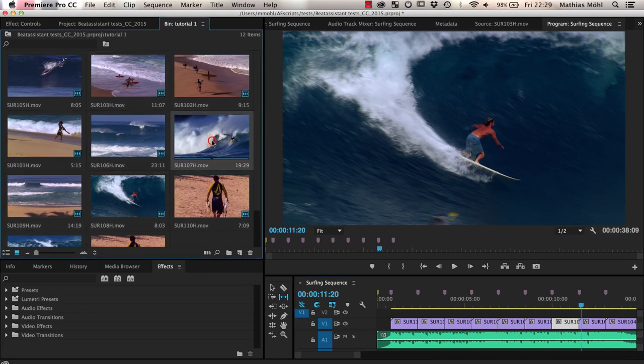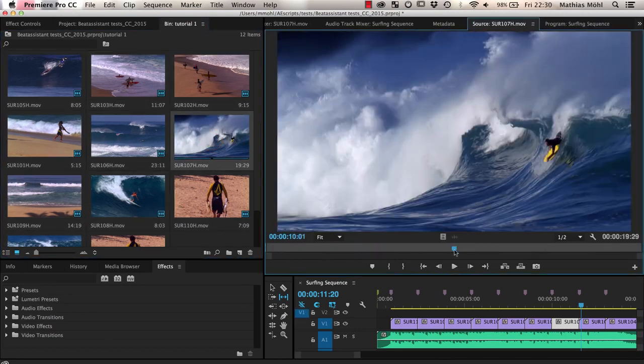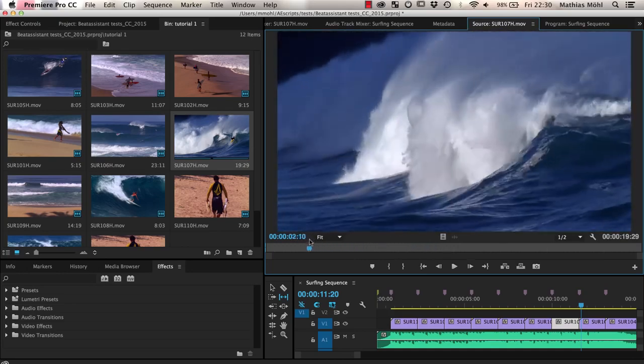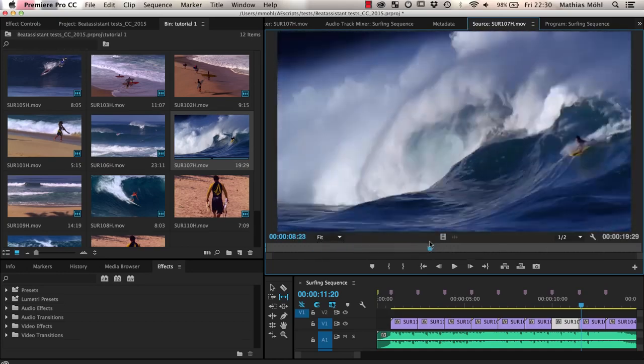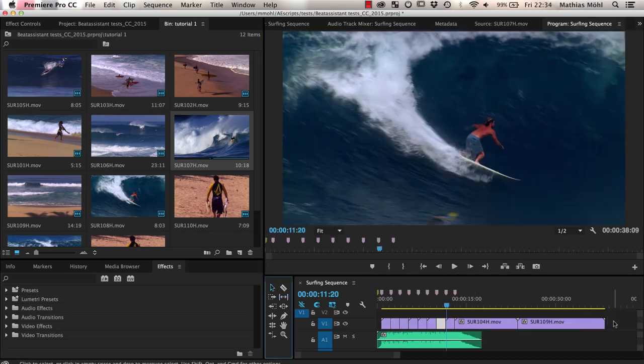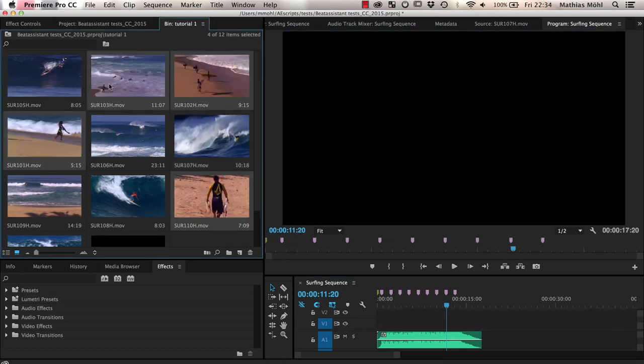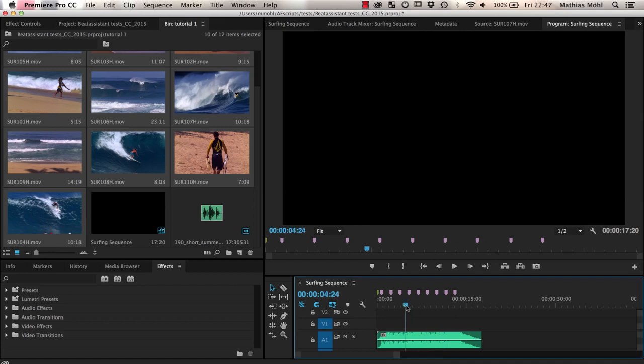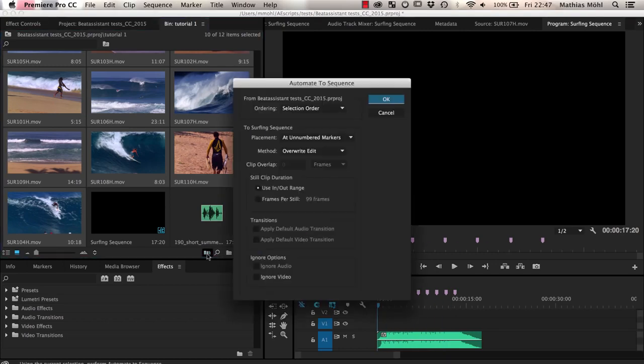To do this, we just double-click on the clip in our bin to open it in the source monitor. Then we move the current time indicator to the point in time where we want our clip to start and click the Marker In icon here. So let's quickly recreate our edit by first deleting all clips in the sequence, then selecting them again in the order in which we want them to appear, and finally clicking the Automate to Sequence icon.